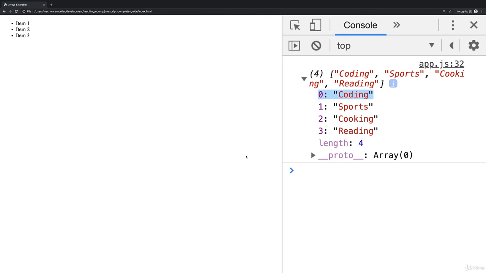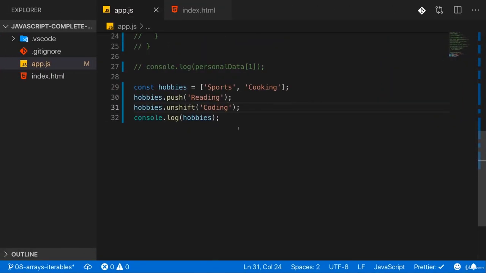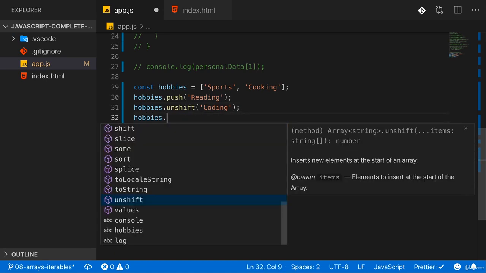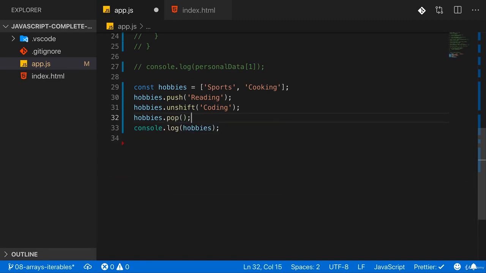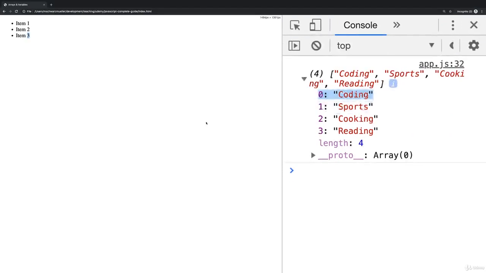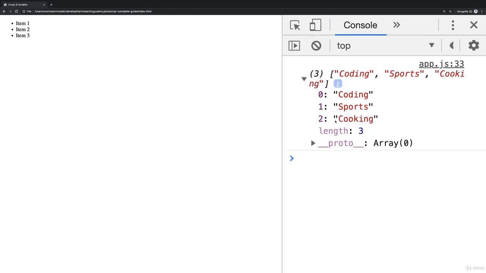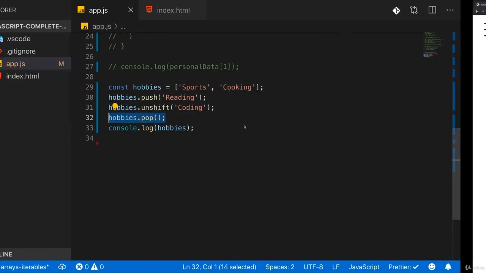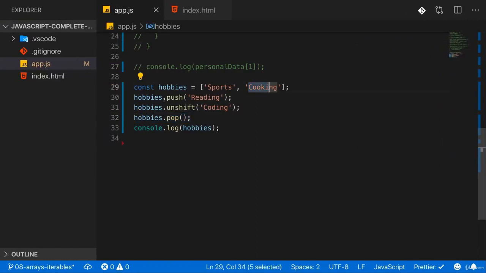Now, we also sometimes want to remove elements, and there we got simple methods for removing the last or the first element. For example, let's say here I then want to remove the last element. Well, we can do this with pop. If we just call hobbies.pop and I reload now, we see we get an array with 3 elements where the last element is cooking, because the element I pushed at the end, reading, is popped here.